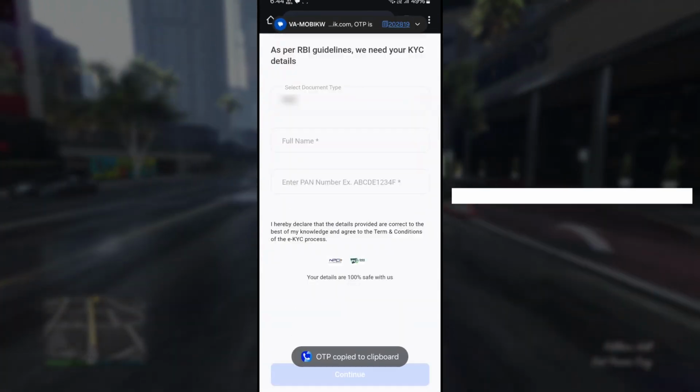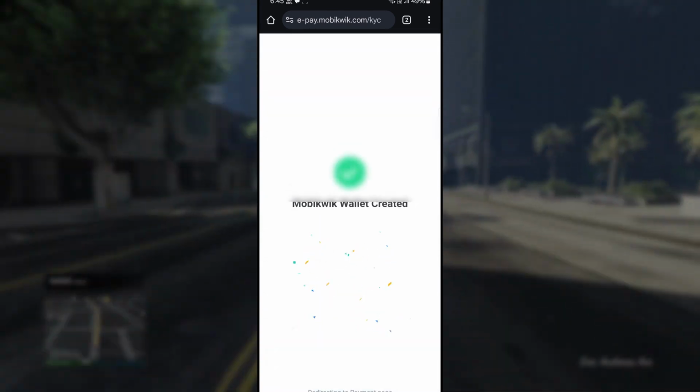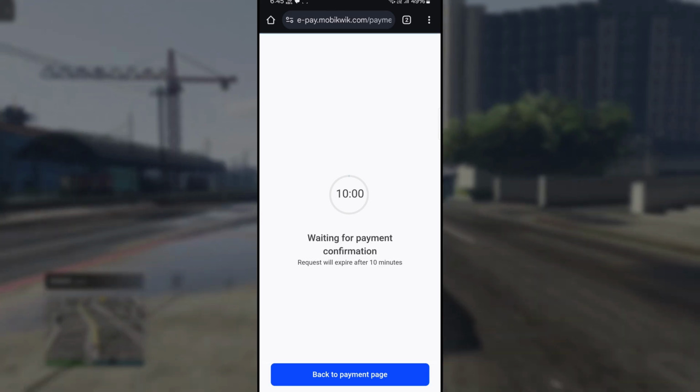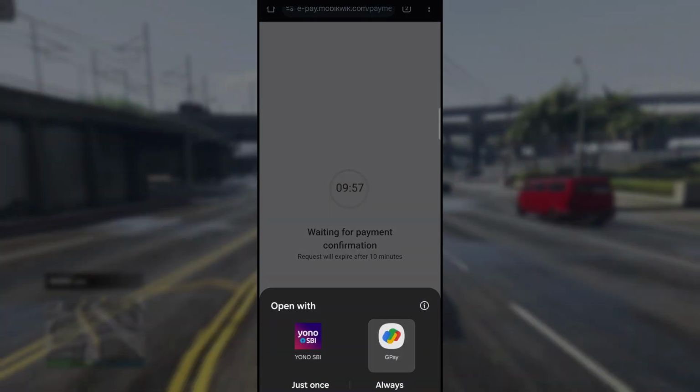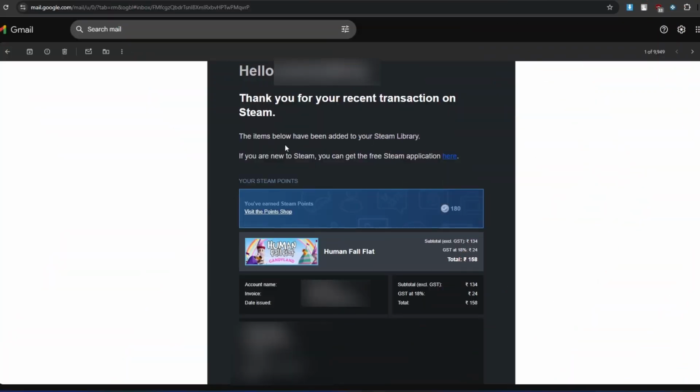Now enter your name and PAN card number here. Then select Continue. Now from here, you can select the UPI app from where you want to pay. Then simply pay the amount. Now, a few minutes later, you will receive an email that the game has been purchased for your account. Now you can simply enjoy your game.